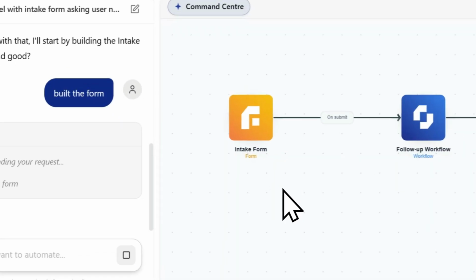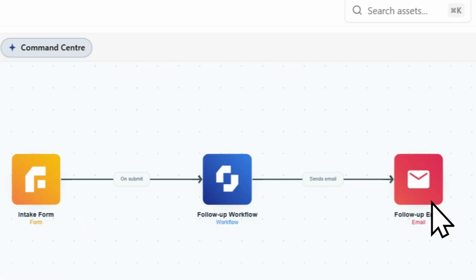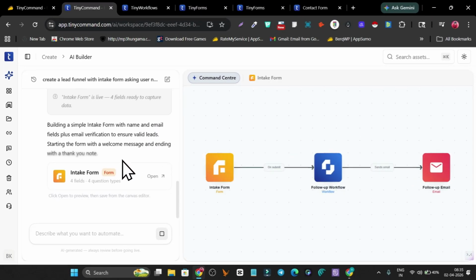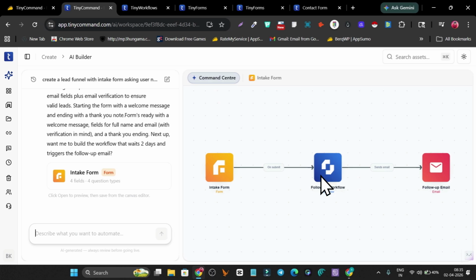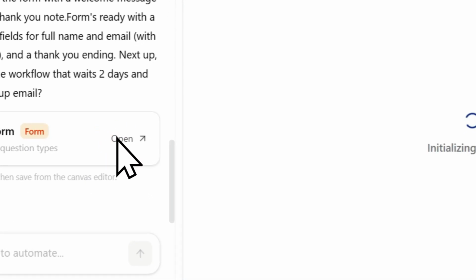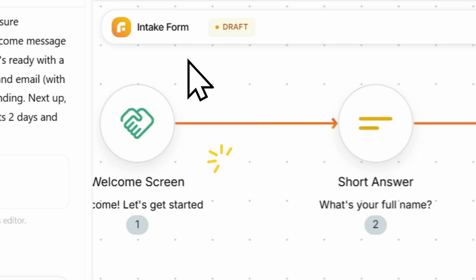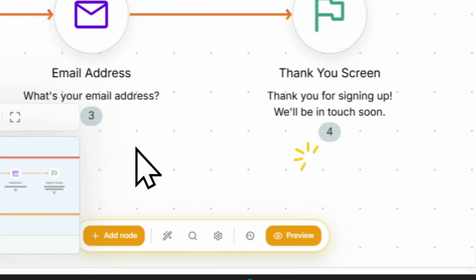Okay, so right now this is giving you how this workflow will look, and now we are just creating the form, the follow-up workflow, and the email. So you can see my form is built. I can open it up and see how this looks: welcome stream, short answer, email address, and the thank you.